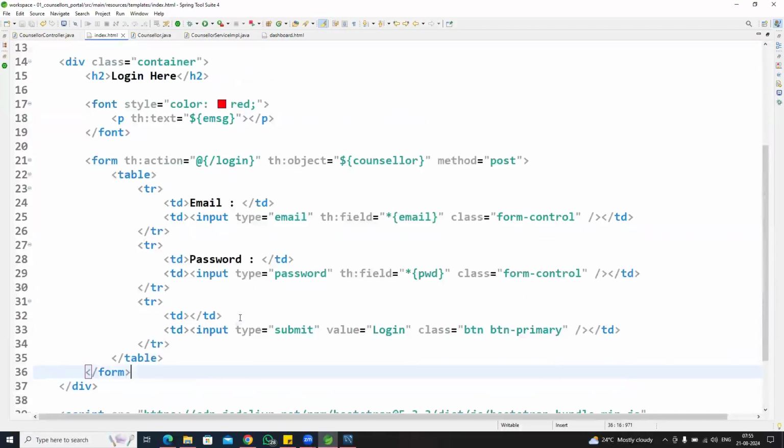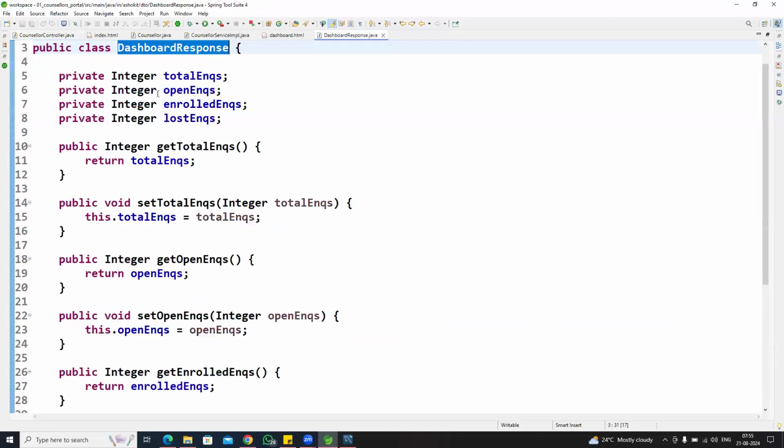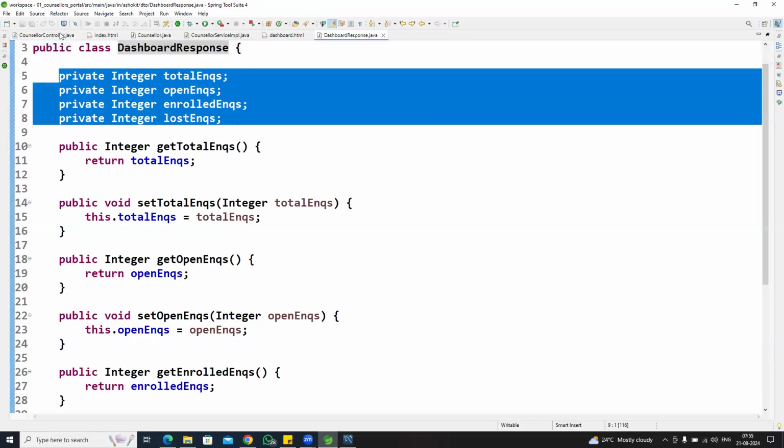So that dashboard response is a predefined or a custom class we have written? We created a custom class, sir. It is our binding class. Okay, all right.